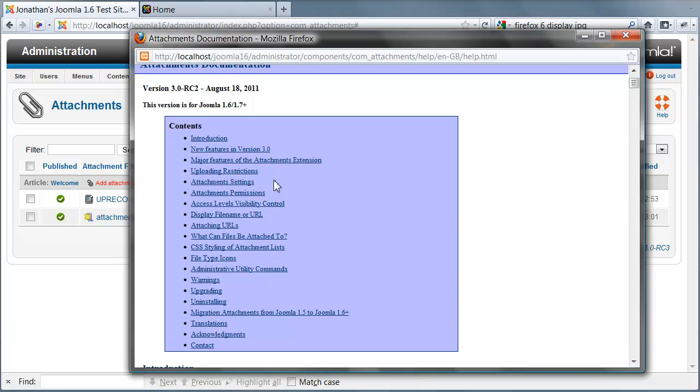There's also a very helpful section on the permissions here, attachments permissions, that describes how the new Joomla permission system works with attachments. This includes how to configure permissions to achieve some common scenarios, such as allowing authors to publish their own attachments, or allowing authors to edit and delete their own attachments but no one else's. So I encourage you to read through that section.